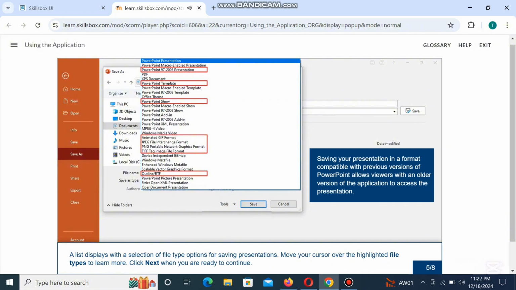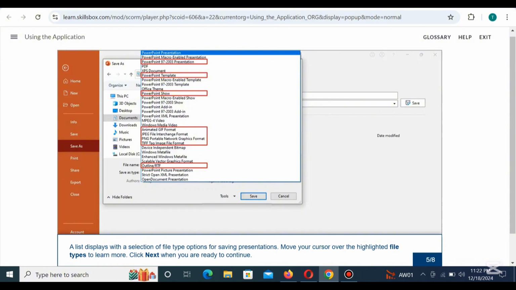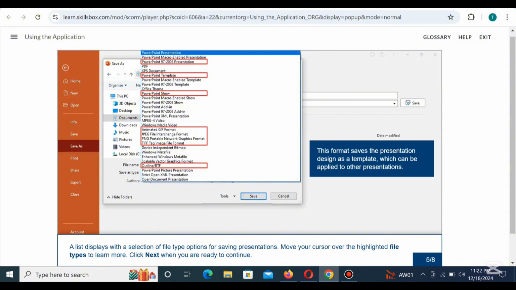PowerPoint 97 to 2003 presentation. Saving your presentation in a format compatible with previous versions of PowerPoint allows viewers with an older version to open it. PowerPoint template. This format saves the presentation design as a template, which can be applied to other presentations. PowerPoint show. This format saves the presentation in a format which directly opens as a slideshow.